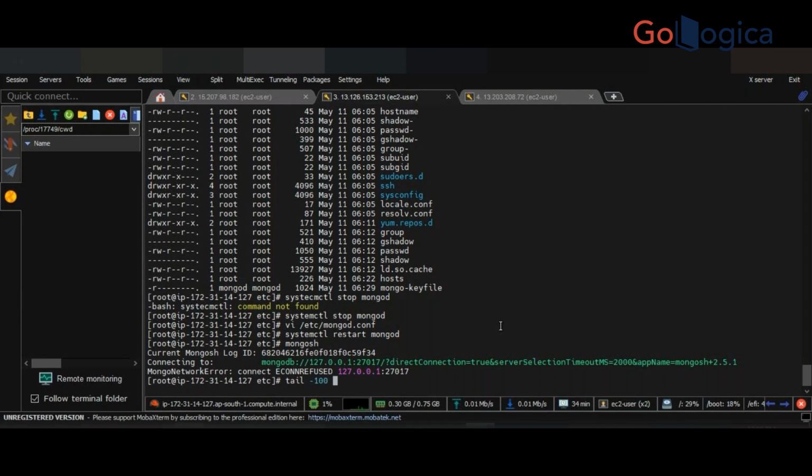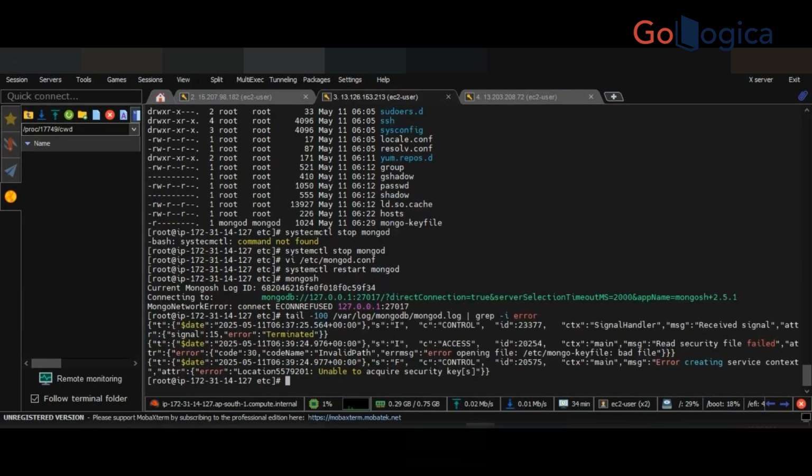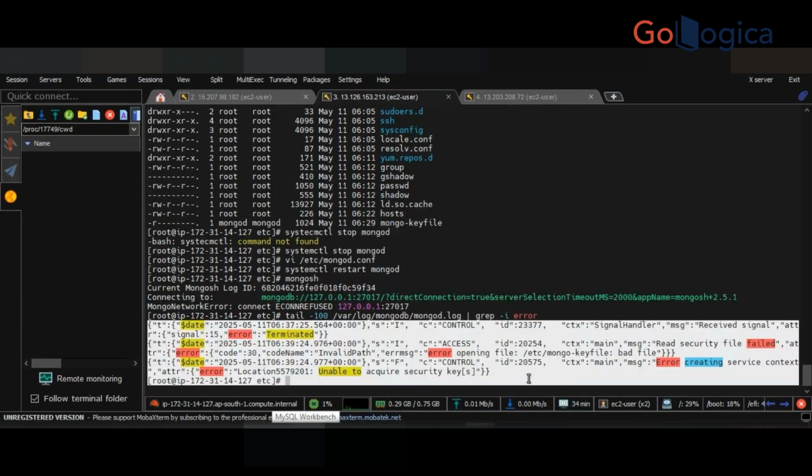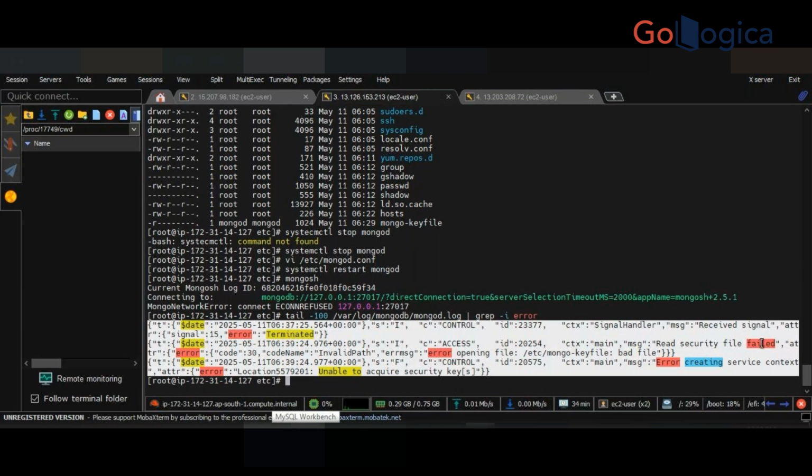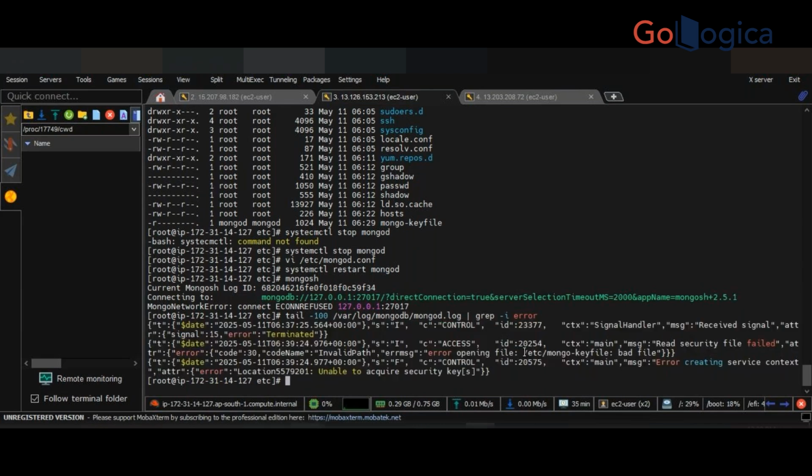You will go and check the log, like what is the exact error. You will check in the error log. So you have changed the authorization and you face this error. This is the error line you are getting. What is the error it is showing? Read security file failed. It is showing error opening this file, that this file is a bad file and it can't open this file. So it can't access the key file.